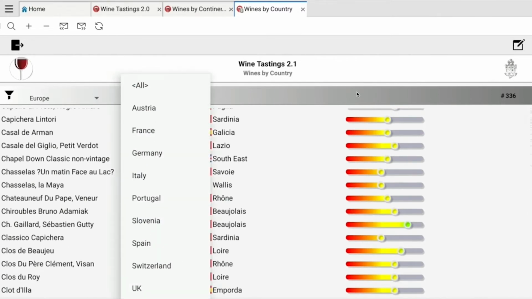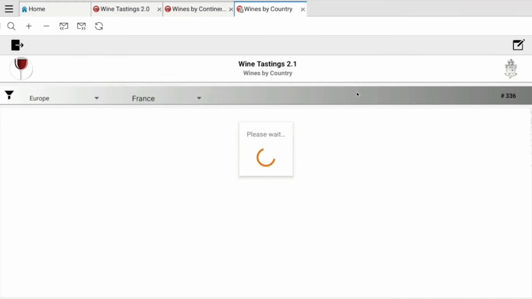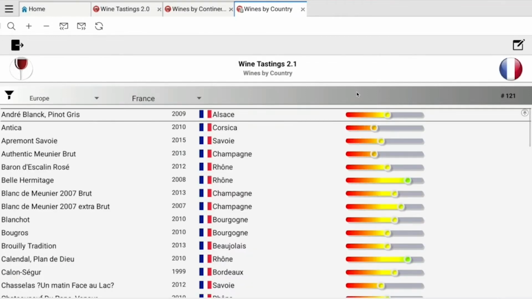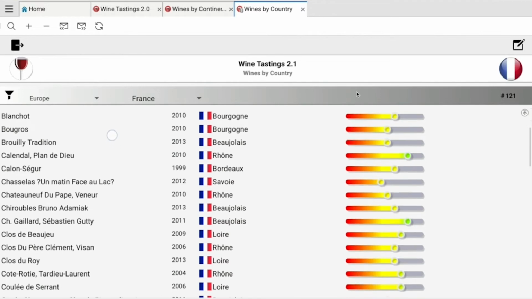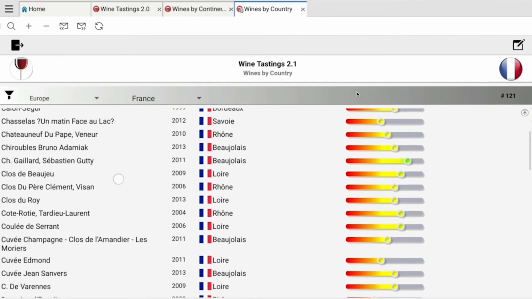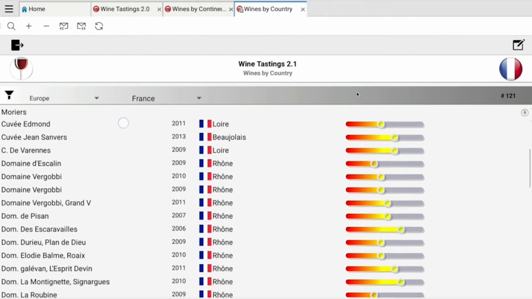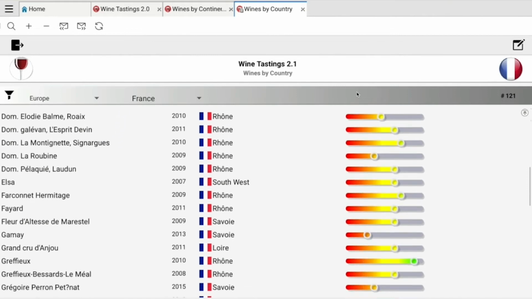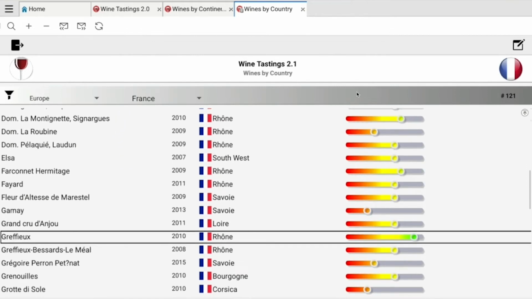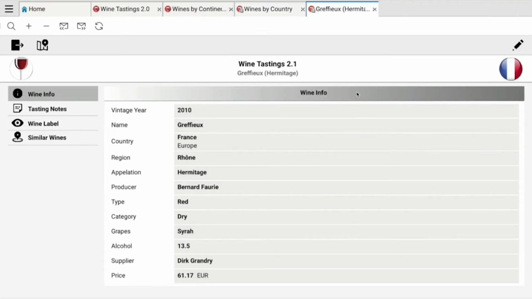I can drill down by choosing the specific country in which I would like to review the wines. I will now select France from this list. This gives me a list of French wines in which I can select and review. I will select this wine as it's highly rated. I'll double tap the record and this opens the document.